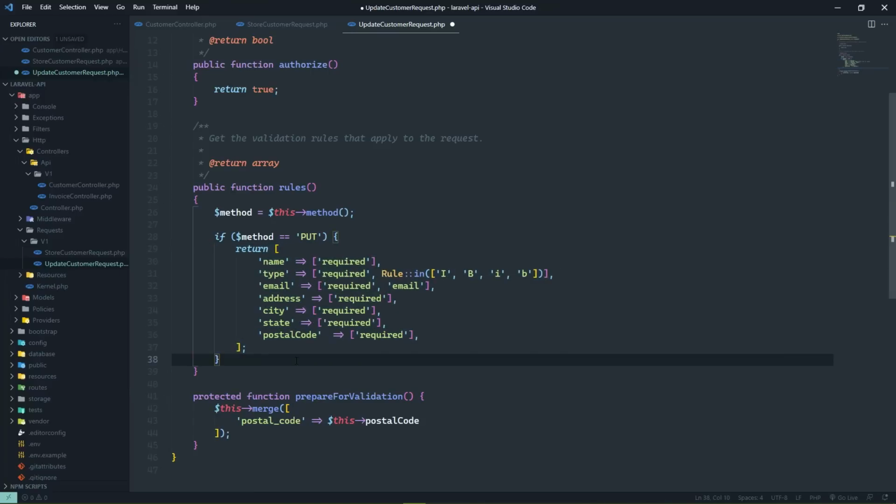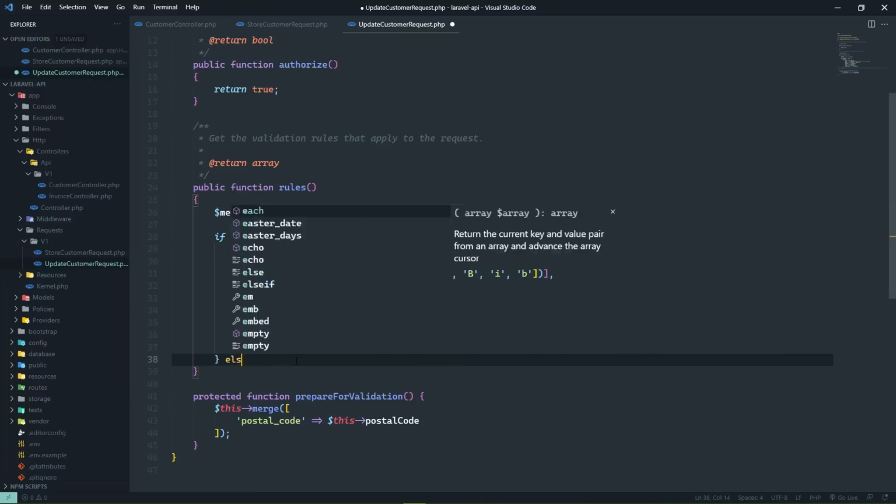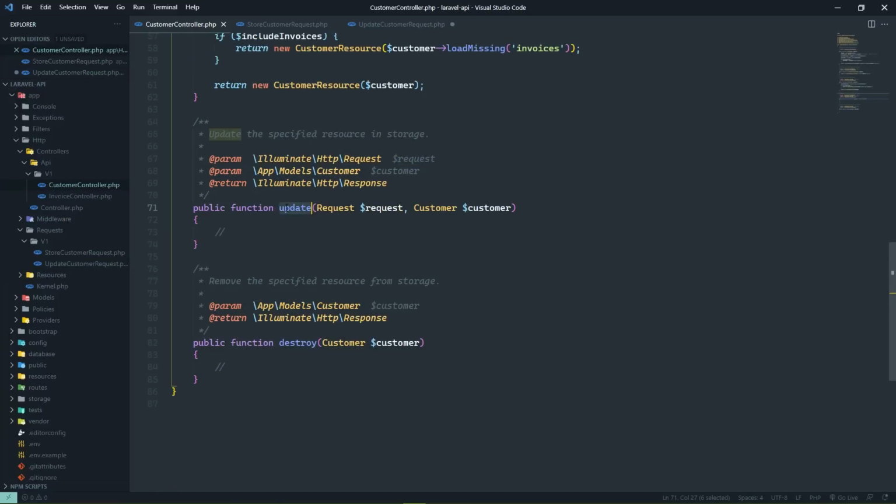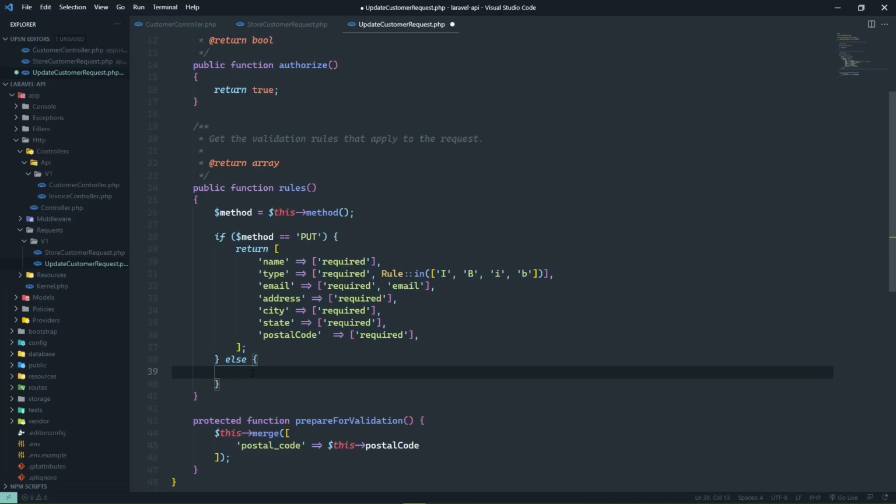Now, from here, we could assume that if we are inside of this class, then chances are pretty good that we are in an update. And so we could just go ahead and use an else here, because the idea being that it's either going to be a put or a patch. And I think it's safe to do that. So we are going to leave it like this. And we are going to essentially use the same rules.